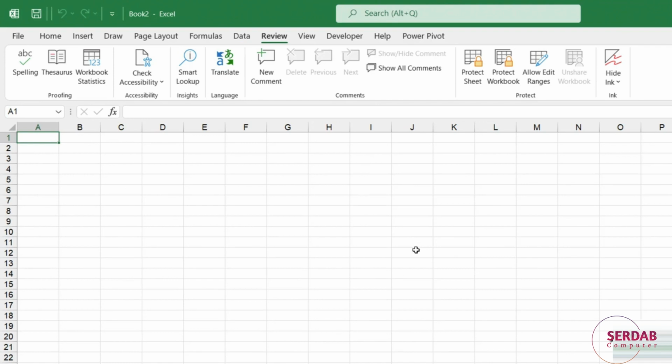The review ribbon is generally the ribbon that I come to last. So once my spreadsheet has been done, I come to the review ribbon because this is where you come to do things like spell checking. You can add comments in, and you can also do things like protect the worksheet and the workbook.